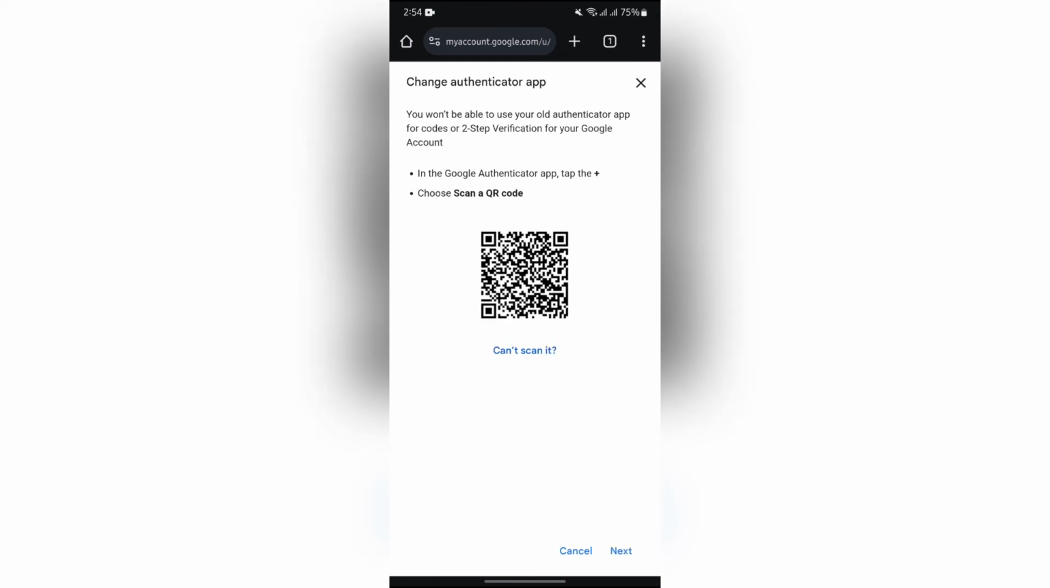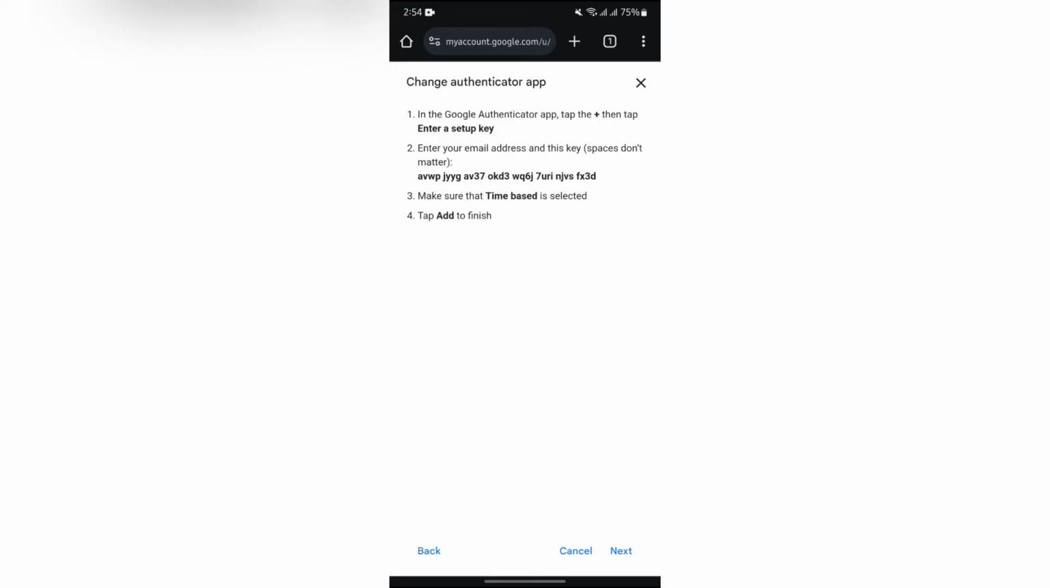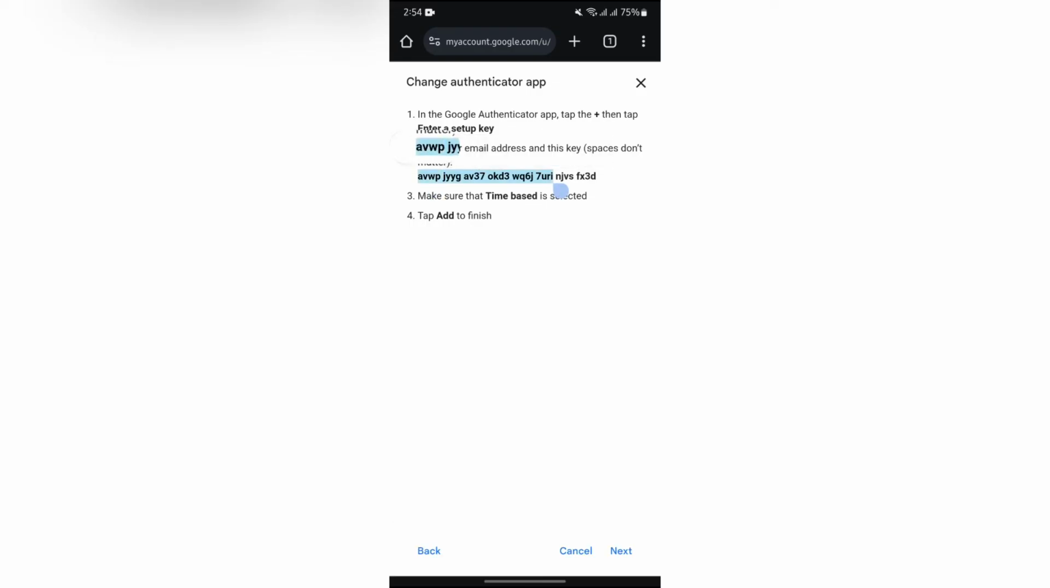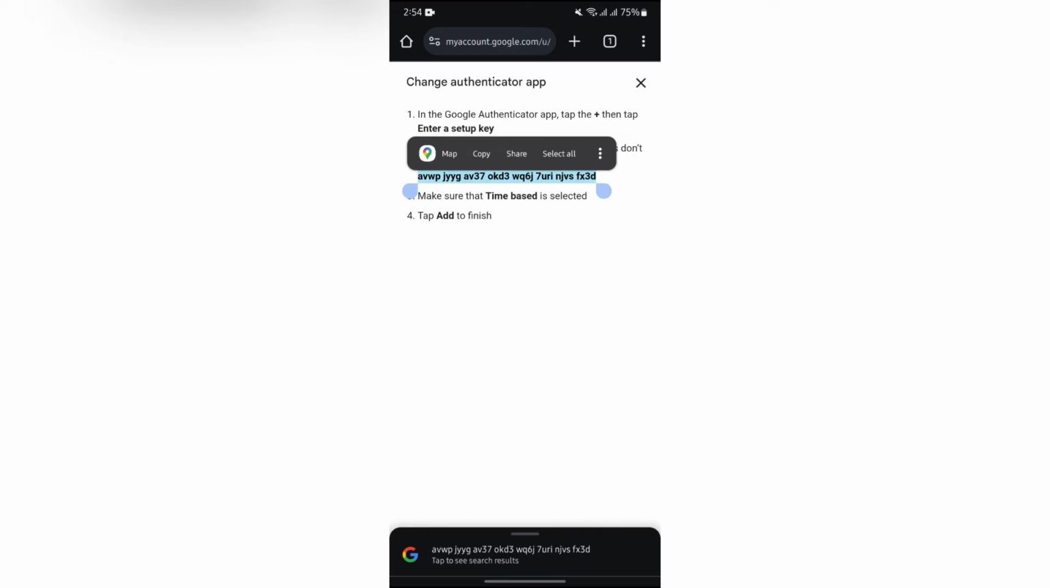In order to generate the code, just simply click into the Can't Scan It option. Then it will create the code for you. As you can see here, it has created a code for me in here. This way you can easily generate a code for your authenticator.